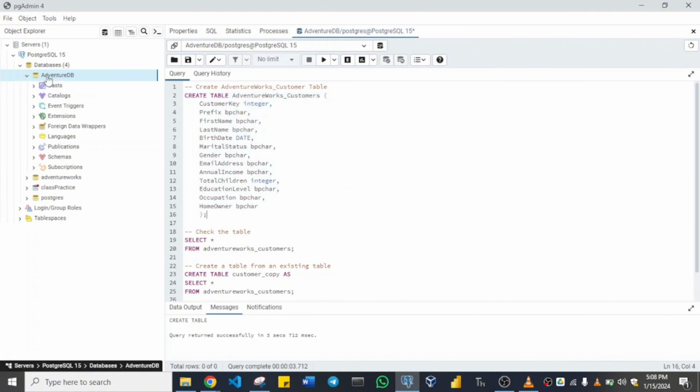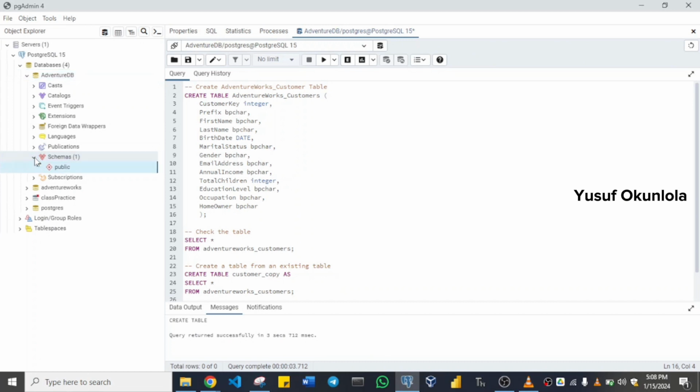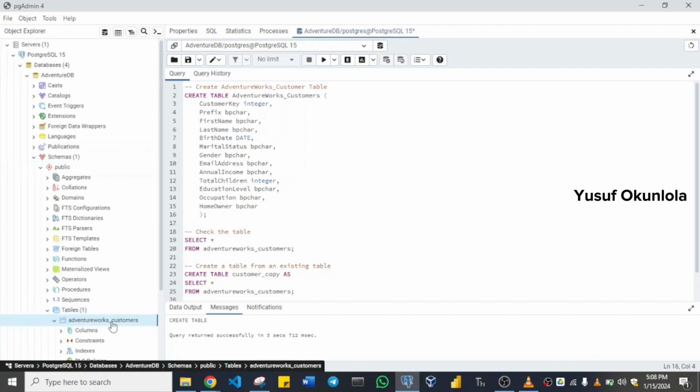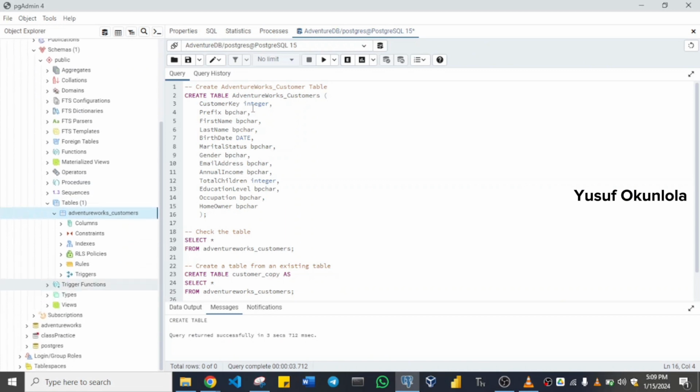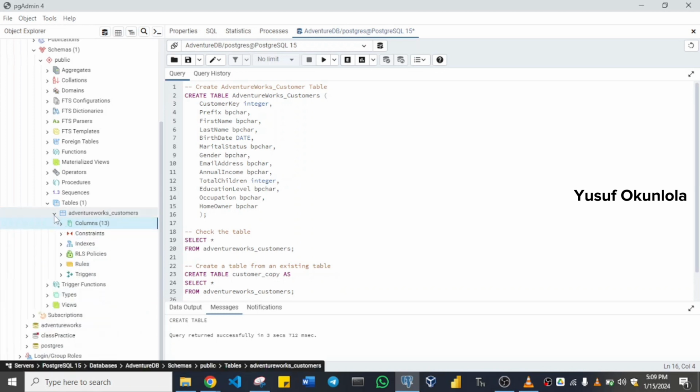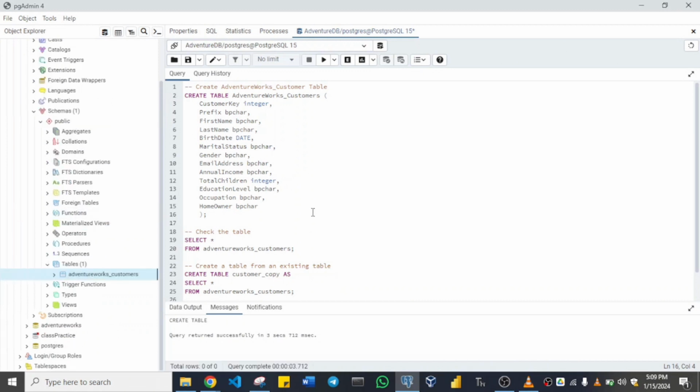So here is the adventure DB. To check if the table has been created, come to the schema here, then expand the drop down. Then you come down to tables, then you can as well expand the tables here. You can see the name of the table is AdventureWorks customers. Then how about the column names? These are the respective column names. Let me expand this drop down. You can see just a single line of query, it's up and running. That's the first stage.